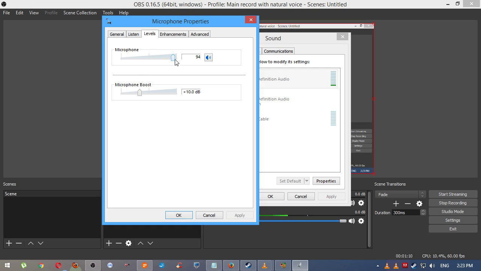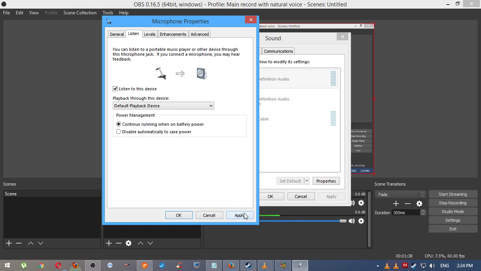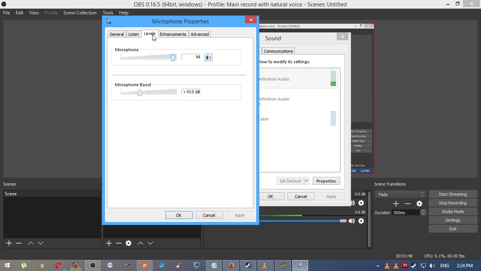In the levels, I suggest setting it up loud enough so it's usable in other applications. It's probably gonna have some background noise. If not, you can set it up loud enough with no background noise, and you're basically done. But most of you will probably have some static in the background. I actually have quite a bit. We can listen to it for like 2 seconds. And that's it. And we're gonna get rid of all that.